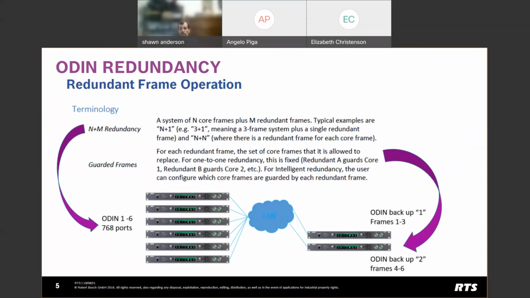So the difference being here is the one-to-one redundancy is straightforward. You map the core unit A to redundant unit A. Redundancy sometimes will refer to in the software as a guard unit, basically guarding or backing up the primary core unit. Now with the redundant one versus many, or the intelligent redundancy, this is a feature that we do charge for. It is a bit more complex, a bit more intricate, requires a license, whereas the one-to-one we offer as a standard feature. So just different types of topology.